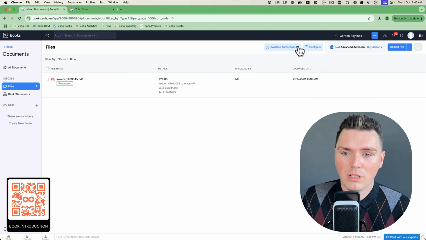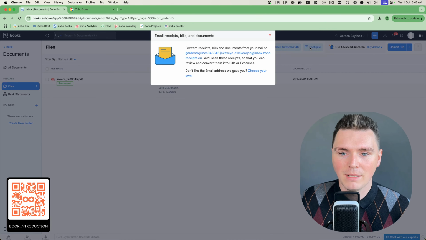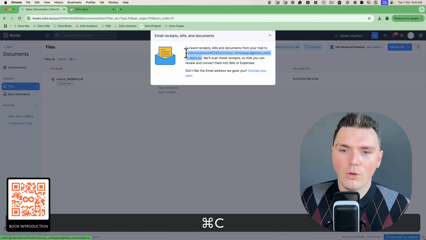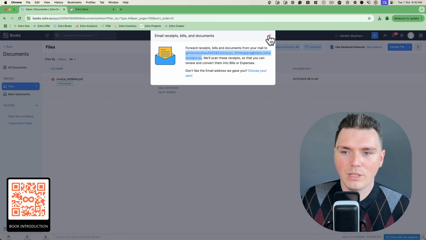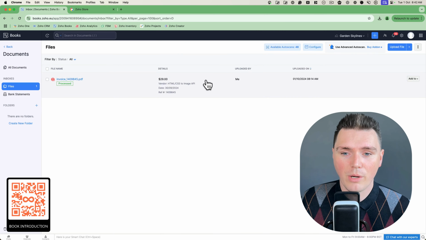Now, a bonus on the document scanning. You'll notice in here next to the available auto scans, we've also got a configure button. If we click this, it's going to give you a special email address, and this email is for automatically sending invoices or bills directly into Zoho.